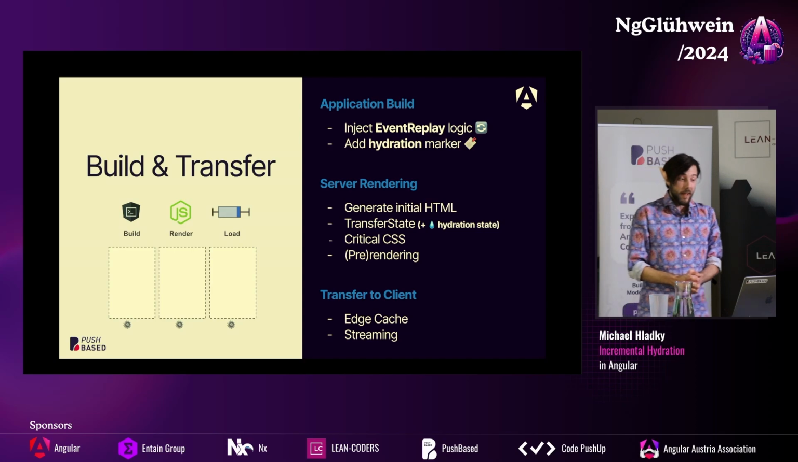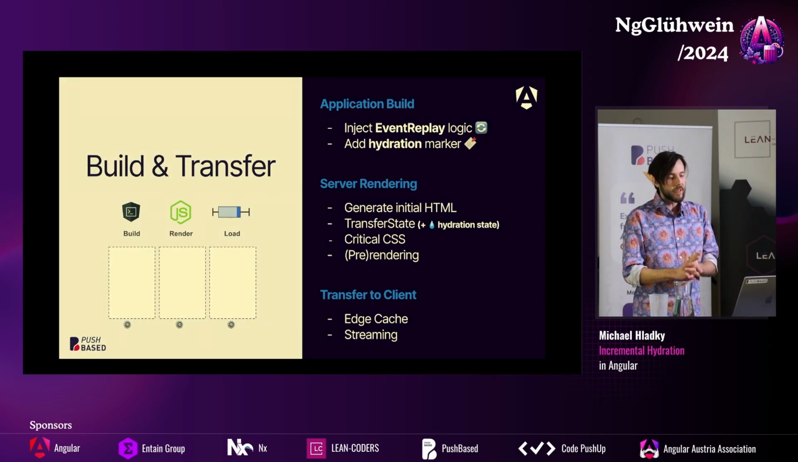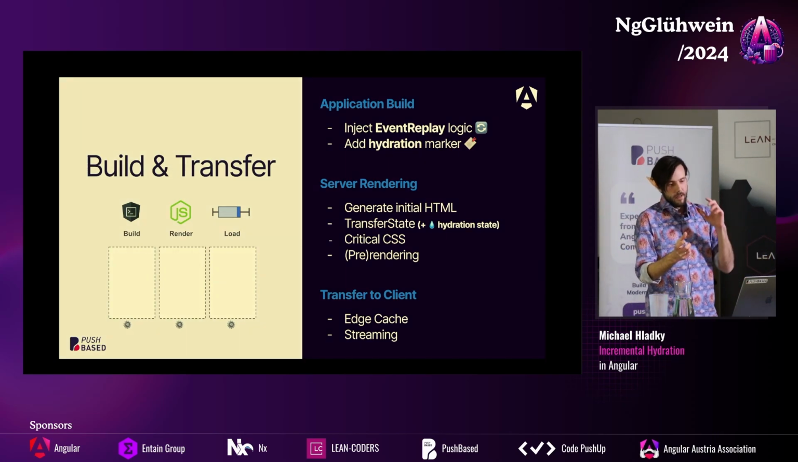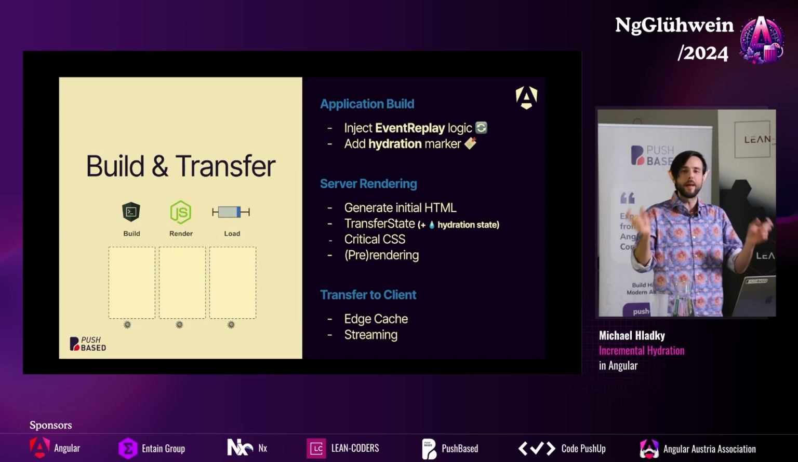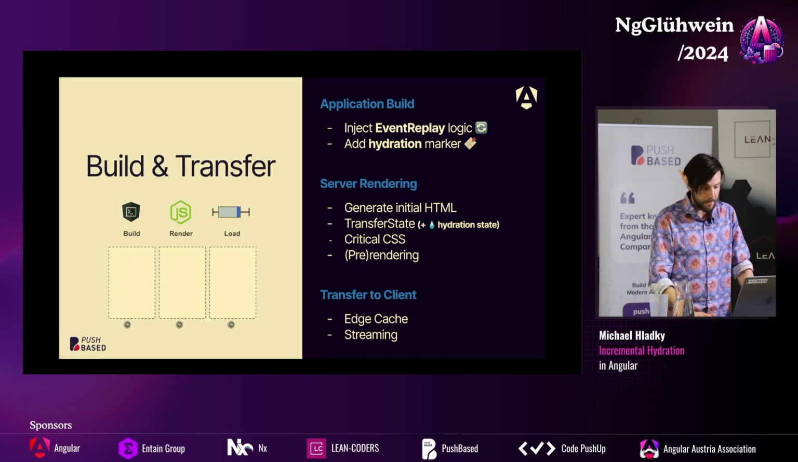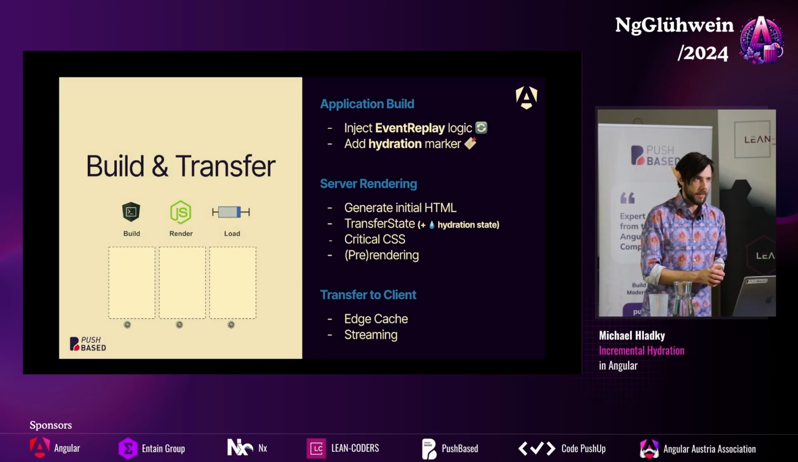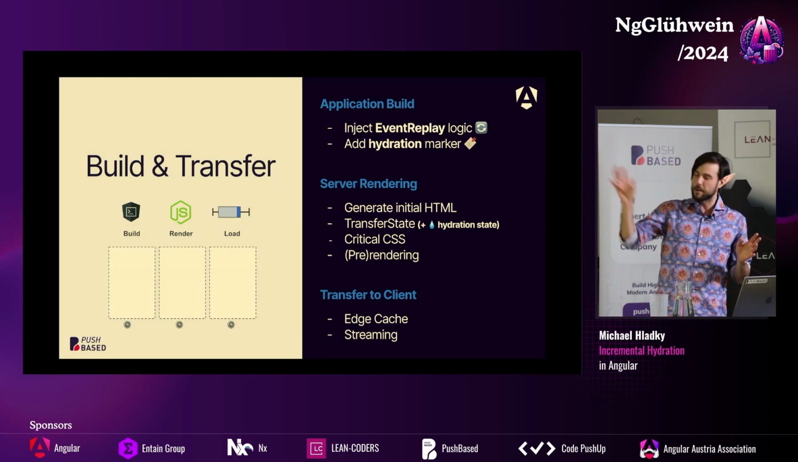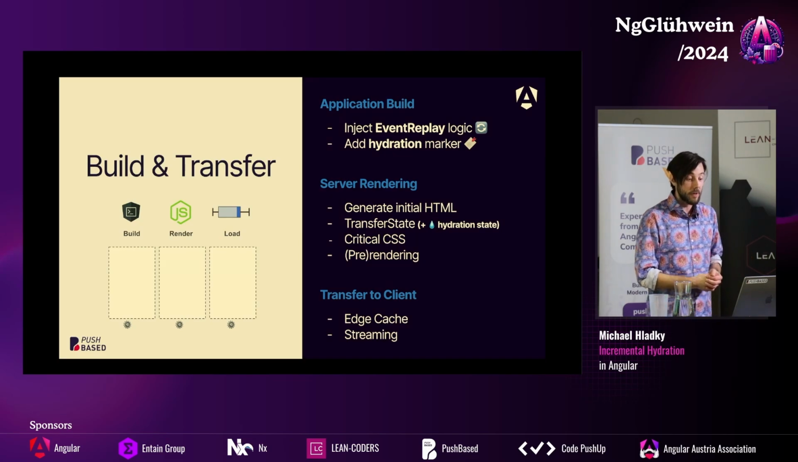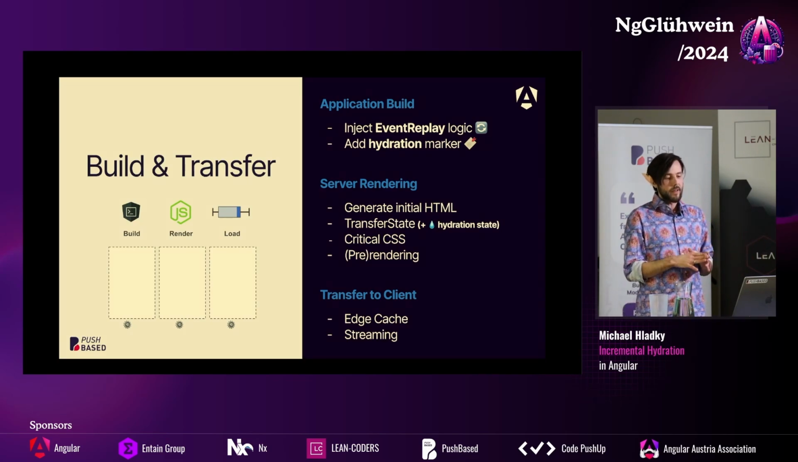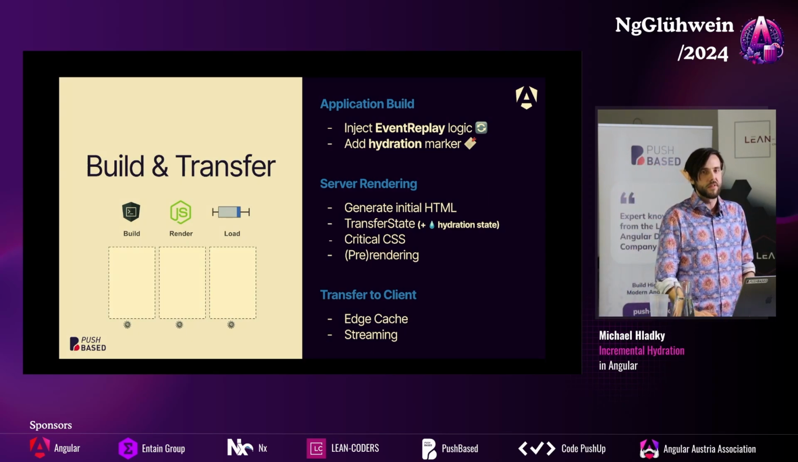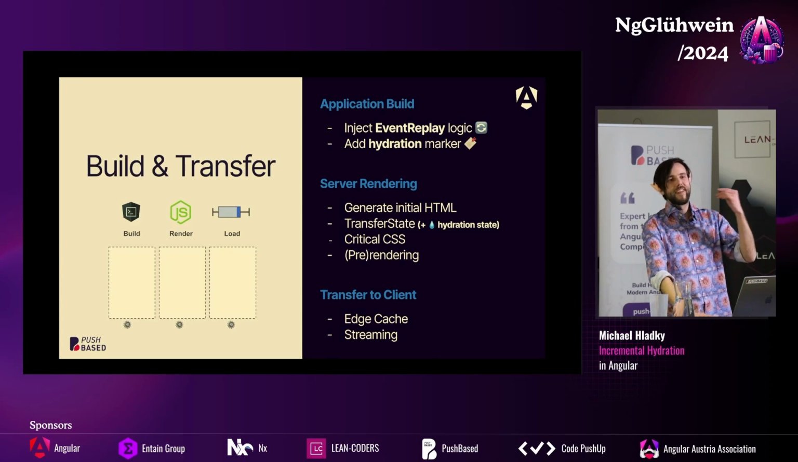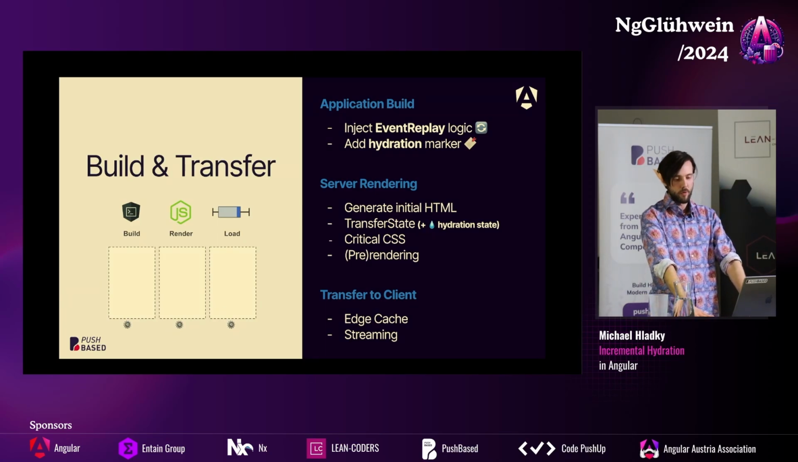What exactly is happening? I mentioned already a little bit. When our application is built, it automatically will include a little snippet of JavaScript that is our event replay logic. I will go in depth with that. That's new in all the steps. Then it will add the hydration markers. That is also new. You see the bold things. I only want to talk about stuff that really got released recently. On the rendering part, there's not that much new stuff, but the transfer state now also includes the state of your incrementally hydrated components.